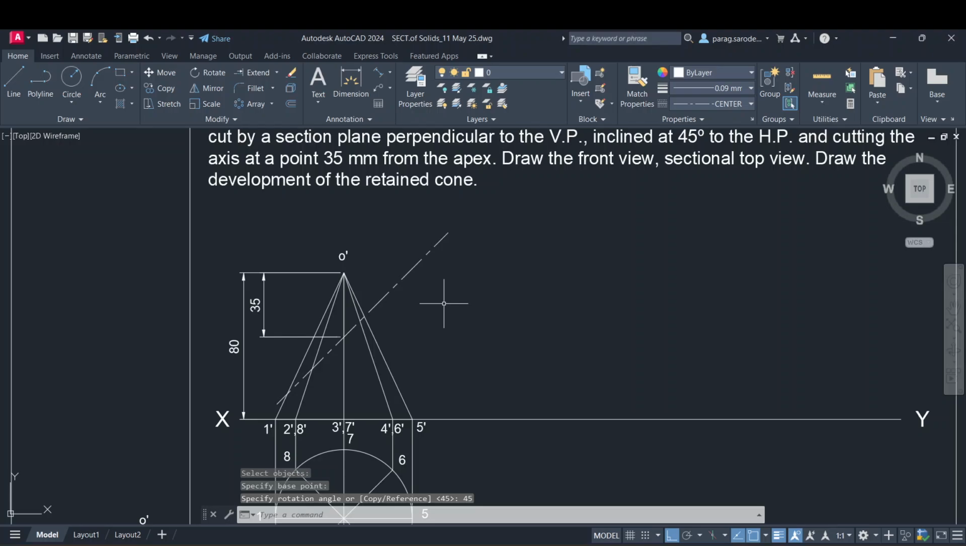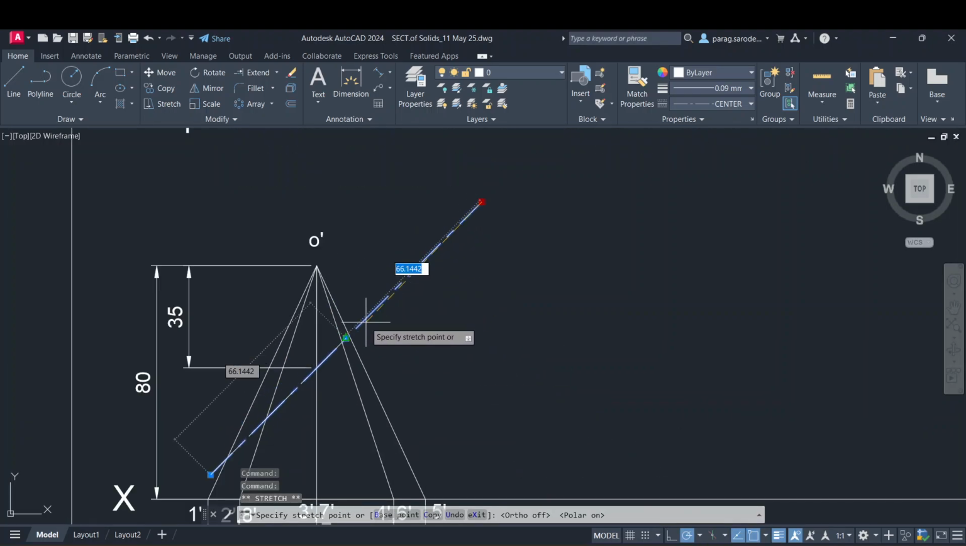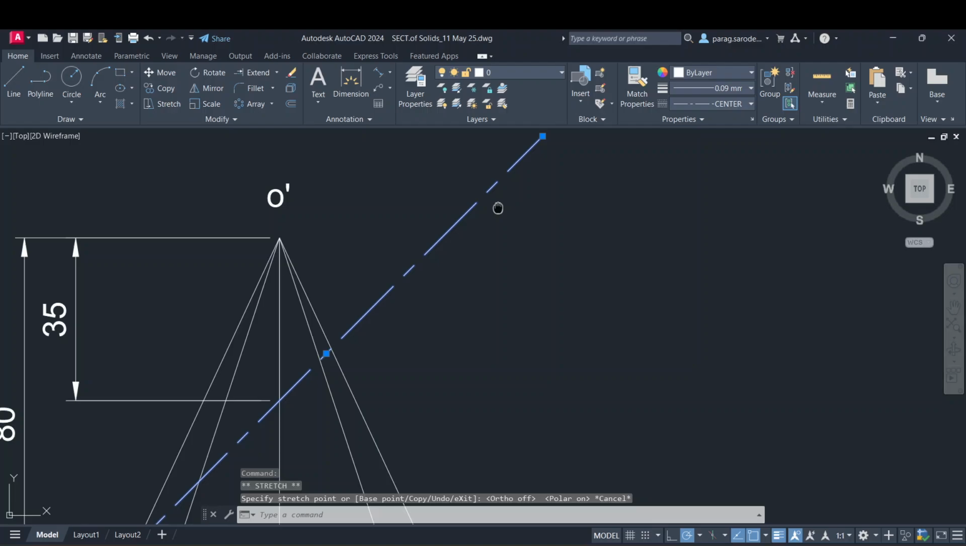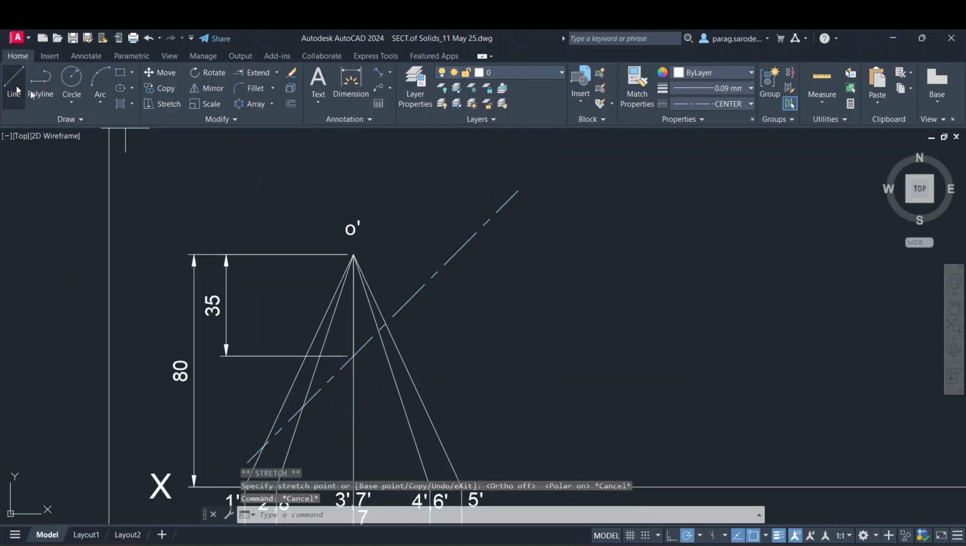Correct? You can see this. You can reduce the length if required, or you can keep as it is, because ortho mode is on. It will be very difficult for you to reduce this length, right? Okay, you can keep as it is also, no worries. Okay, if it is too long, what you can do to reduce, just draw one line any random, trim this.